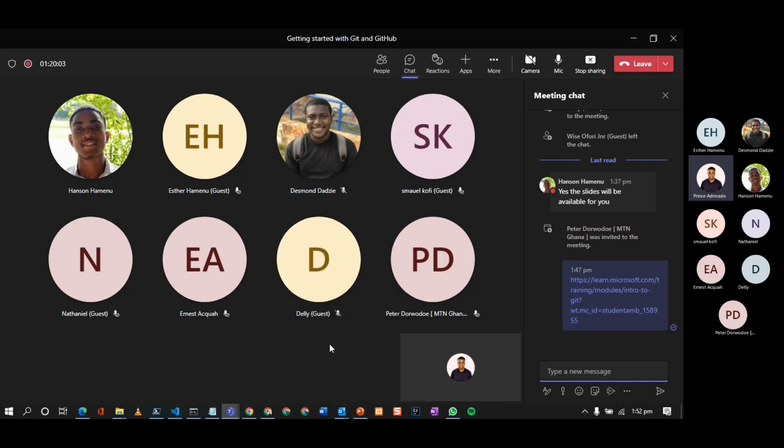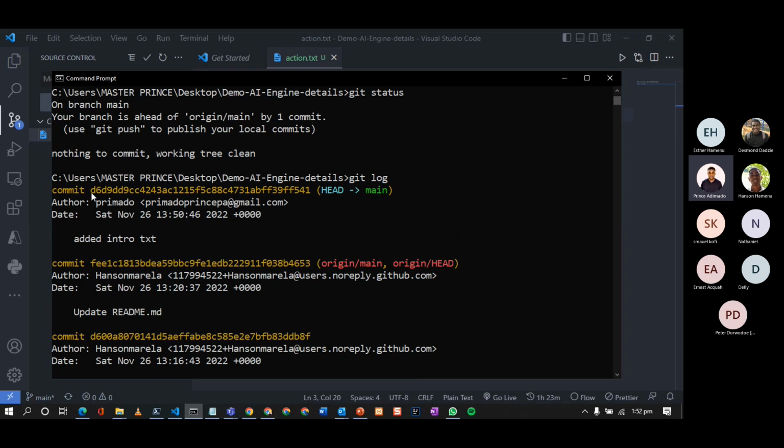Yeah, so I'll be finishing right now, so let us keep going. When I do that, you can see the 40 long hexadecimal string. You can see it over here. So the commits, you can see how it is.